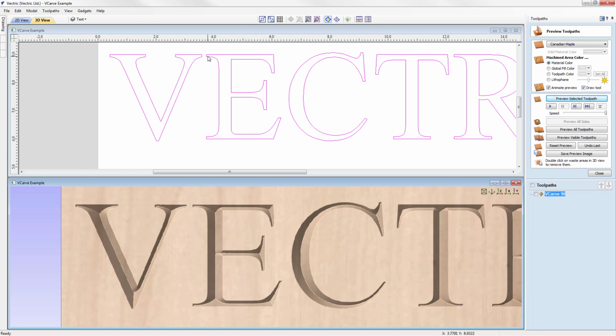And then at the edge over here where the vectors are very close together, you see we're getting a much shallower cut there at 0.036. And so it's important to understand that your tool angle and the vector width will have an effect on how deep it will cut inside of the vectors. So let's have a look at some more examples.